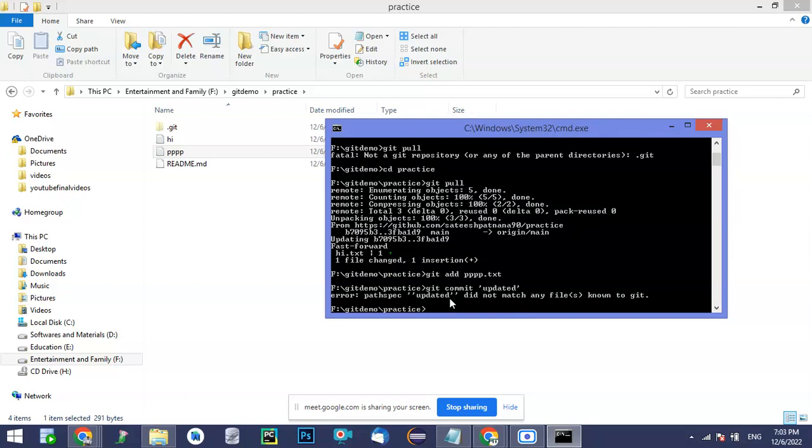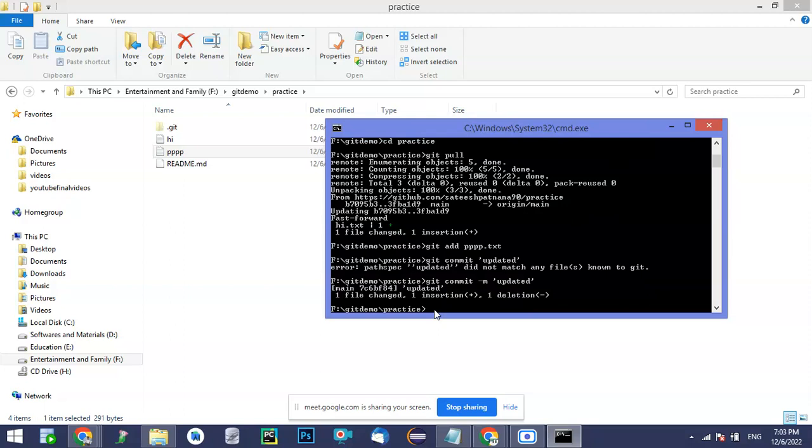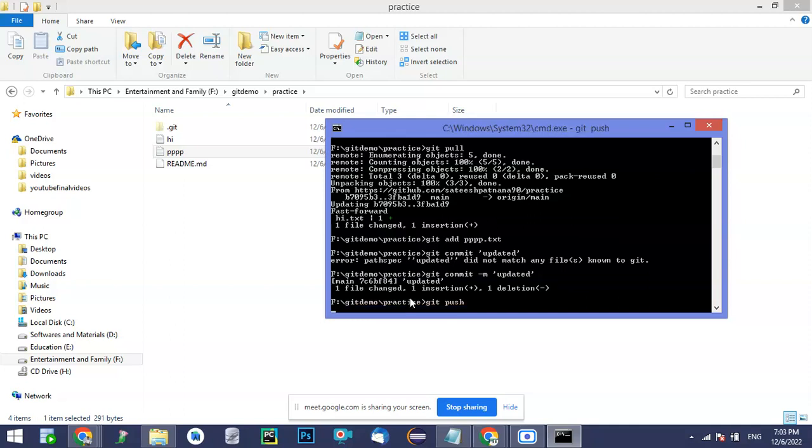And now finally, what happened? Updated did not match any of. Oh, sorry, we didn't mention the code. So minus F. So now it will take that yes on file change. And finally, after this, you should use the command called git push. So now your entire changes will move to the GitHub.